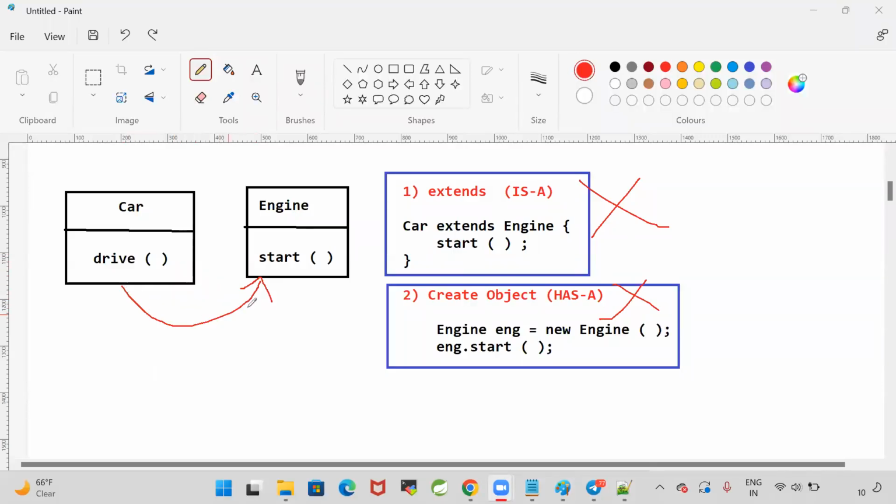How can one Java class access another Java class method? There are two options: one is inheritance, another one is composition. If I go for inheritance, what is the problem? Car extends engine. If a car is extending from engine, car cannot extend the properties from any other class in the future. Car is tightly coupled with engine.